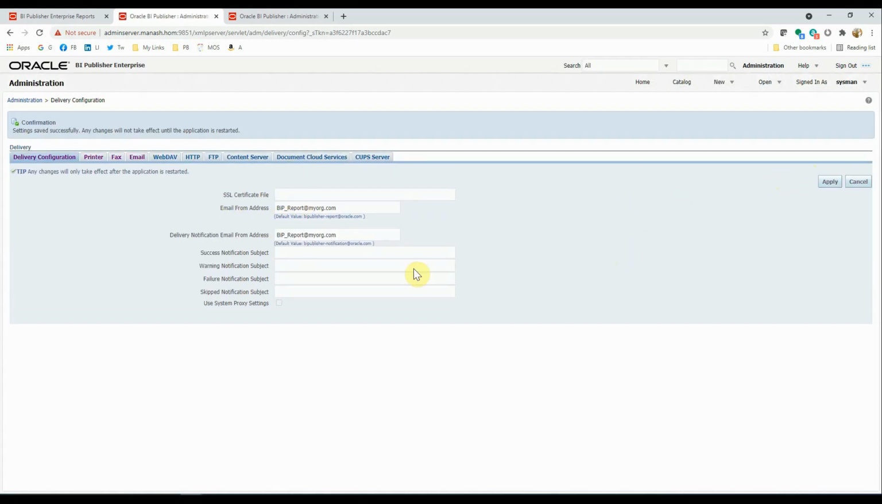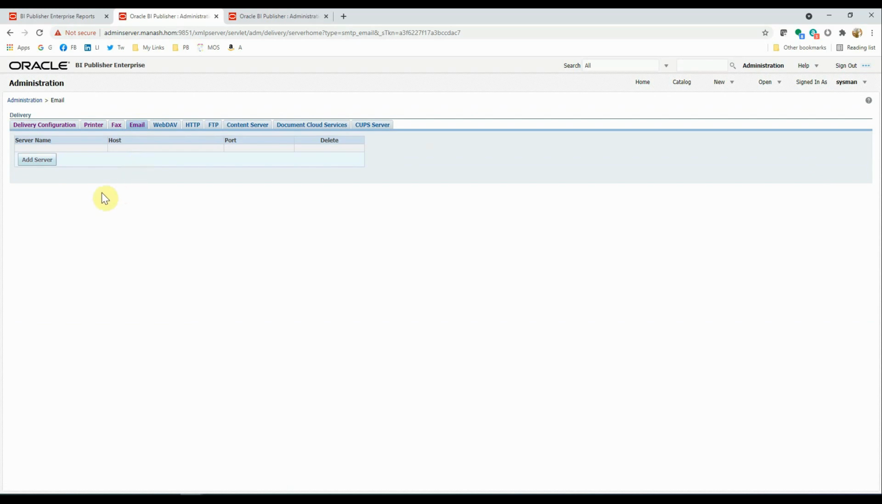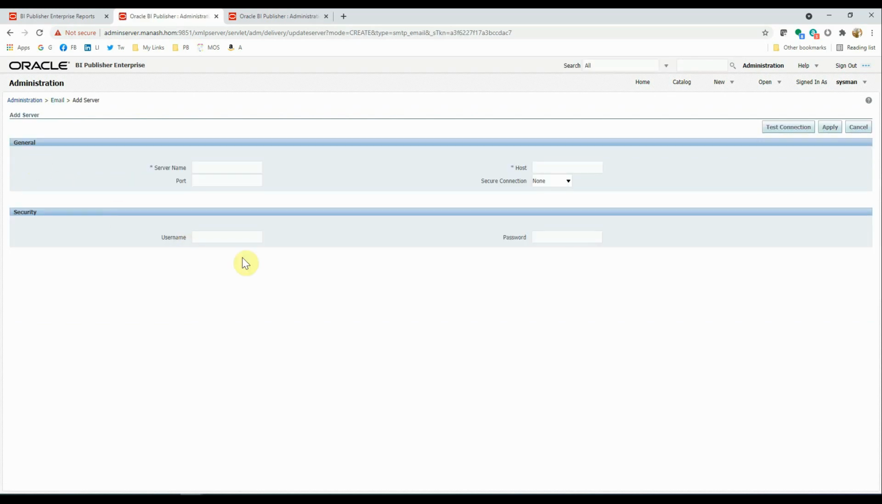Click apply. Then the next important thing that you need to mention here is the email server. The server name will be some alias for you to understand which server is getting configured here. Say, BIP report server. You can put any name here, but you have to specify the SMTP server here, the host, and the port that you can get from your messaging team or network team in your organization, and then click apply.